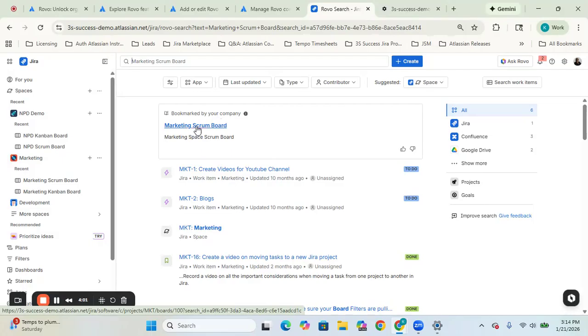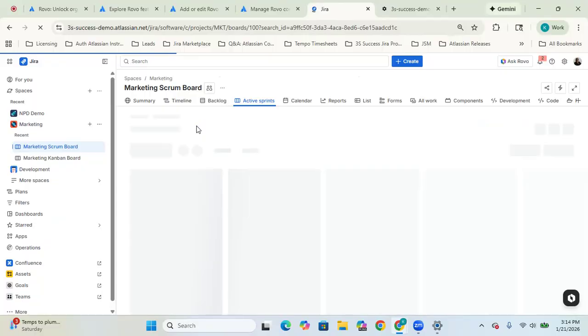So if your senior leadership logs into Jira every once in a while to just get status updates on how different programs are going, and there's a specific plan or a specific Confluence page that they should go to, that would be a good reason to use bookmarks that are part of the Rovo platform. And again, those will be available to you even if your organization disables AI. So if I click on that bookmark, it now brings me to my Marketing Scrum Board.